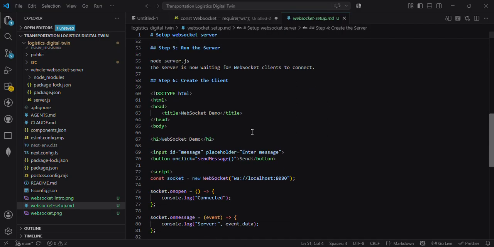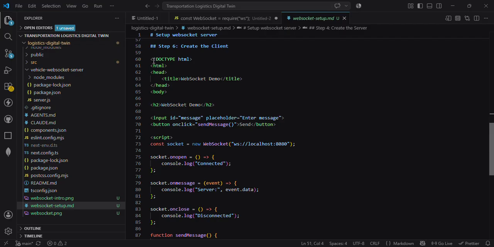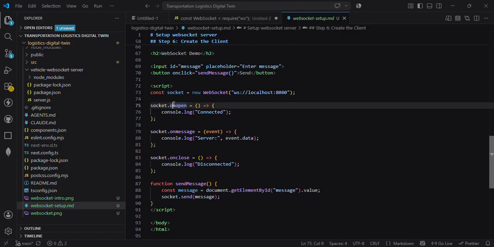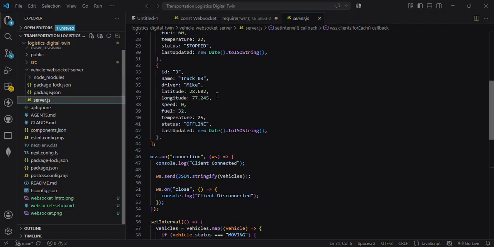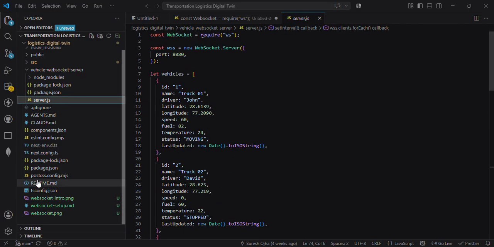Now for the client, if it is a very small HTML application with a script, you can just listen to the socket. This is nothing but the port on which you are running your application. In my case, it is running on 8080, which I showed here initially.